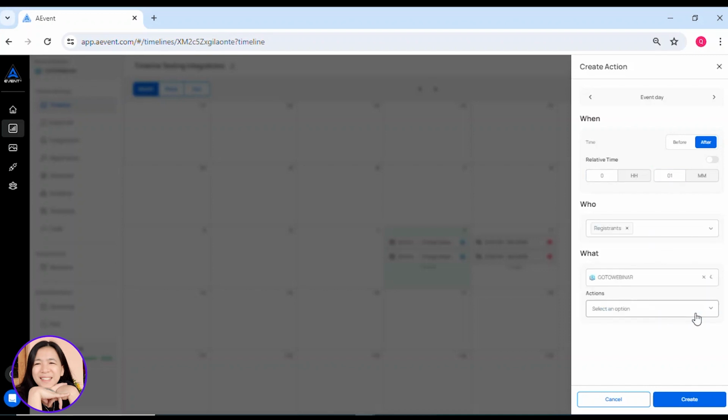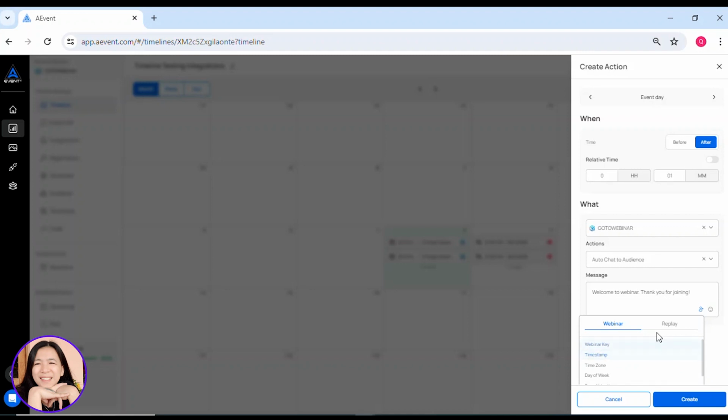Let's select GoToWebinar and select auto chat to audience. I'll just be putting in something simple like welcome to this webinar. Thank you for joining. And of course, you can also add personalization value like webinar key timestamp, or you can also add a simple emoji. So let's add that one. There you go. So once you're satisfied, just click on create at the bottom.